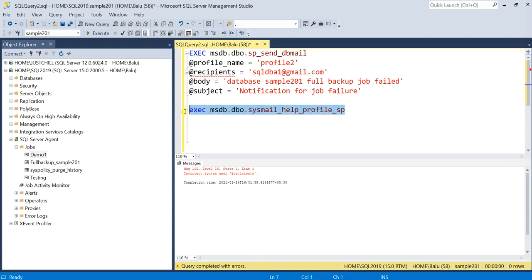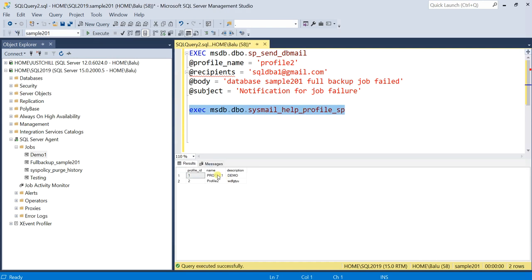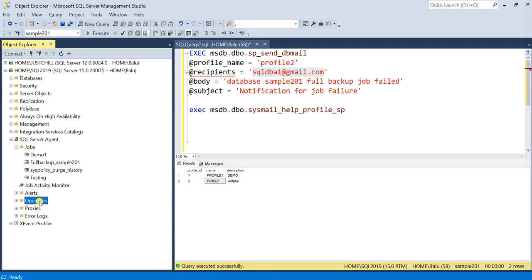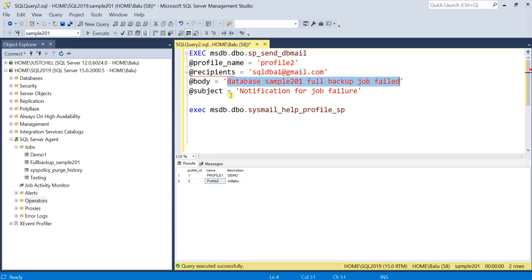I'm executing this, and you can see there are two profiles with names profile1 and profile2. So this is my database mail profile, and here is a recipient list to whom you want to send the email, like we did in the operator case. Okay, and this is the body of the email, and this is the subject.